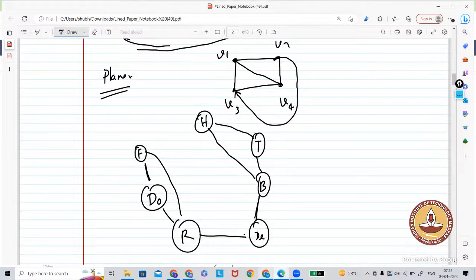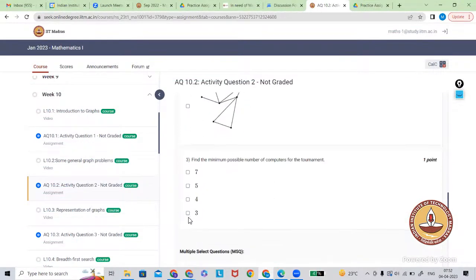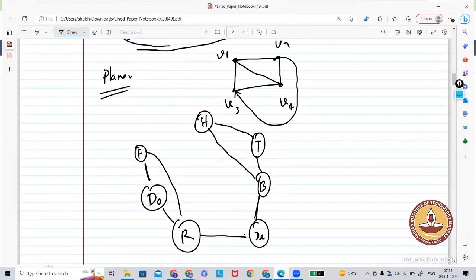Now the next question is totally on graph coloring: find the minimum possible number of computers for the tournament. It is the same as the number of classrooms required for the math. How many classrooms are needed, here it is how many computers are needed to run this tournament. So this problem is totally on graph coloring.